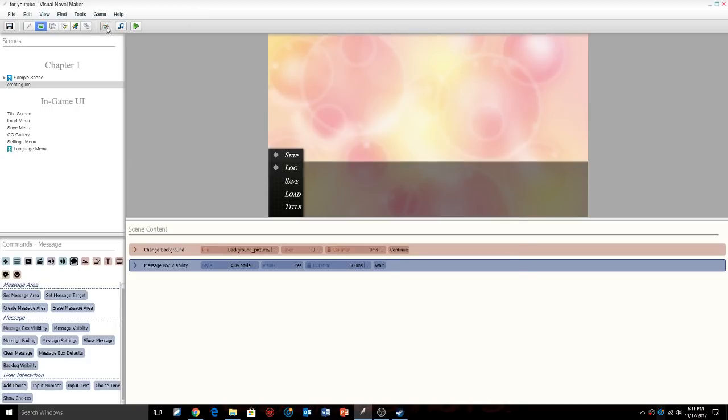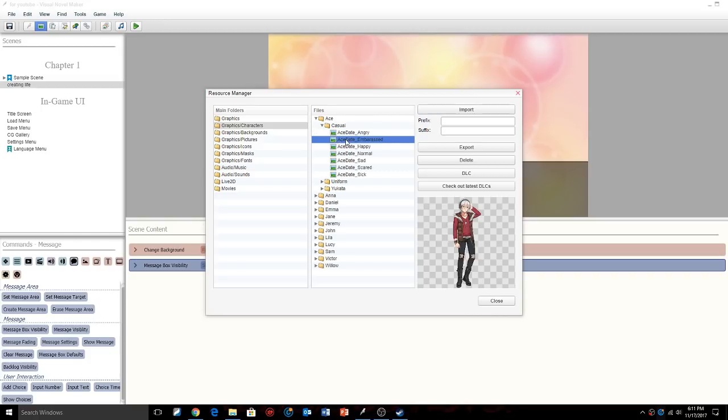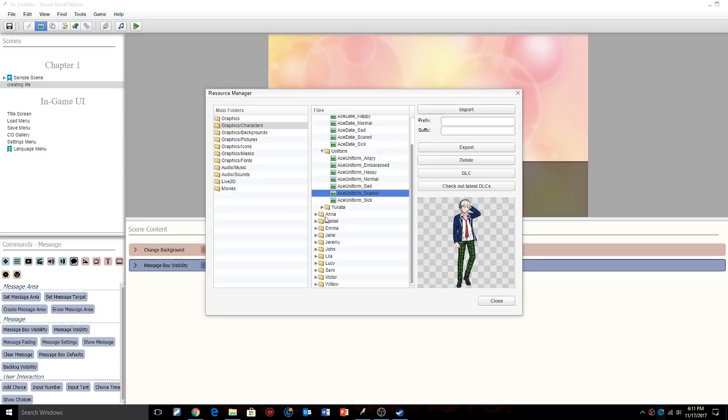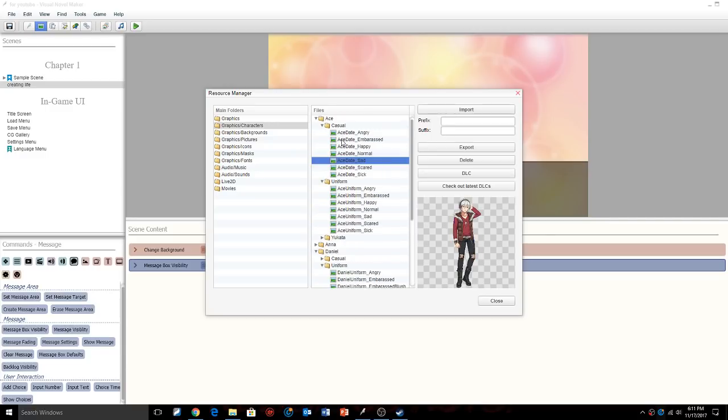First of all, go through and look at the characters that we have. We have guys like Ace. He's angry, he's pissed. I kind of like this guy, he's like me. Maybe a little bit me. He's in casual gear, and he's going to be in uniform gear. And we got other people like Daniel and stuff. Just find somebody you want to be.